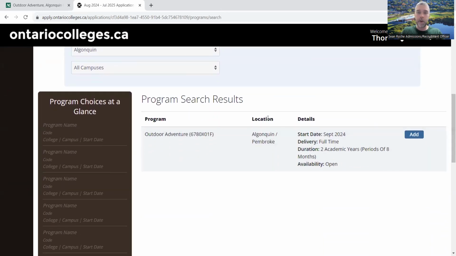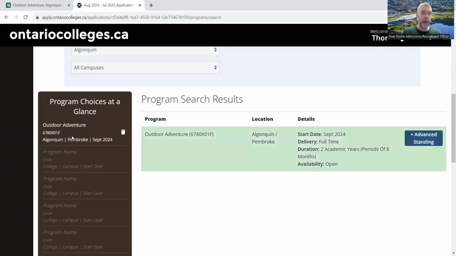So we do have Outdoor Adventure. It's offered at Algonquin College in Pembroke. If you're looking at a program and it's offered in Ottawa or Perth, or if it's online, it'll identify that here underneath Algonquin. And then for details of the program, you want to make sure that you're applying to the right start date, so September 2024. It is a full-time program, 2 academic years, and the program is currently open. So we're going to add that to our application. And you can see that here along the side at program choices at a glance.